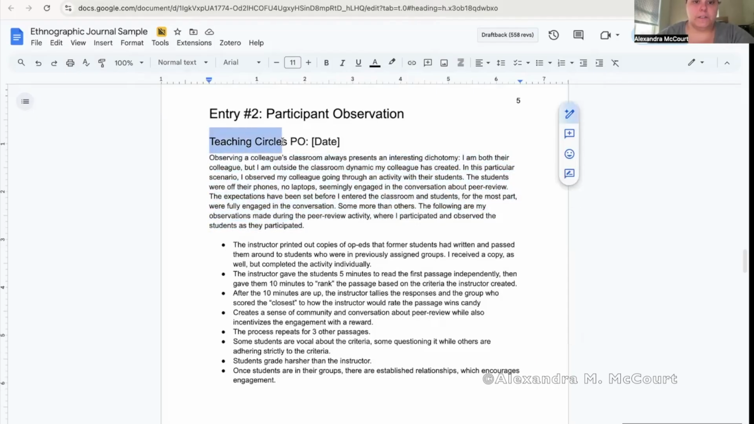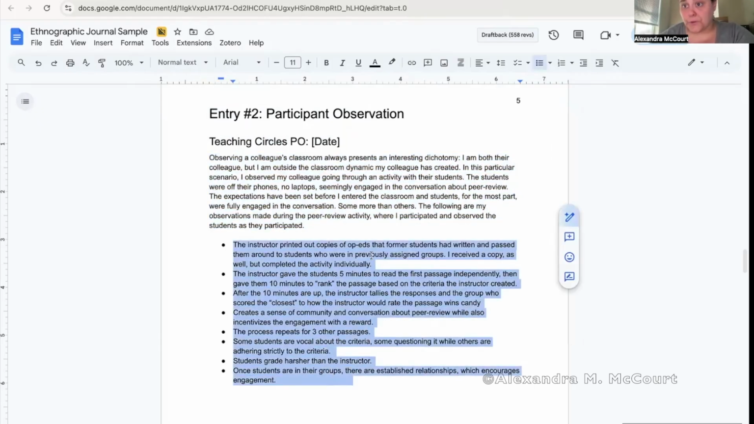So I just gave a little blurb. I said what the situation was and the date, and here I made it heading 2, so that way it's not super confusing. So if this is heading 1, then this is heading 2. Again, that's just a way that you can organize it. I gave a little blurb about what the situation was, and then I just documented my observations here. This obviously came from a different document that I was working on, so I'm utilizing it for the sake of this sample.